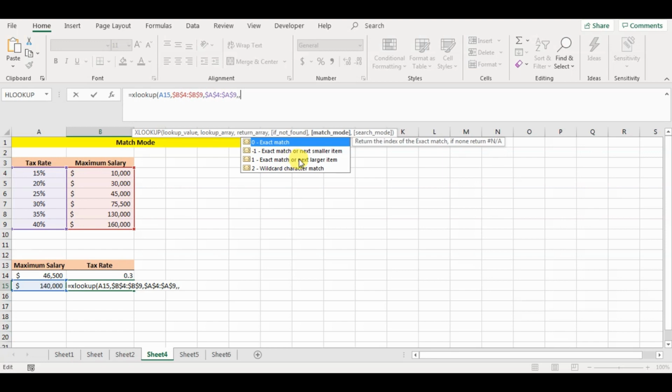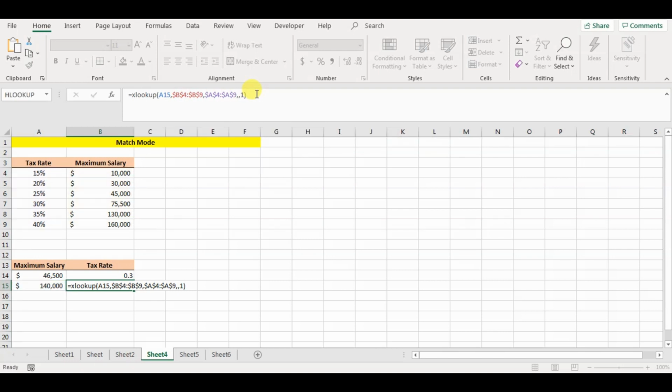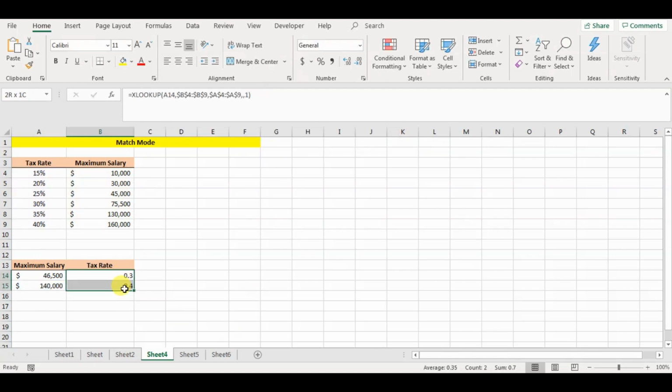But if I put the next larger item, it will give me 40% tax. So let me put the larger item, enter. So it gives me 40% tax. Let me just put the percentage here. So for 140,000 you need to pay 40%, and for 46,500 you need to pay 30%.